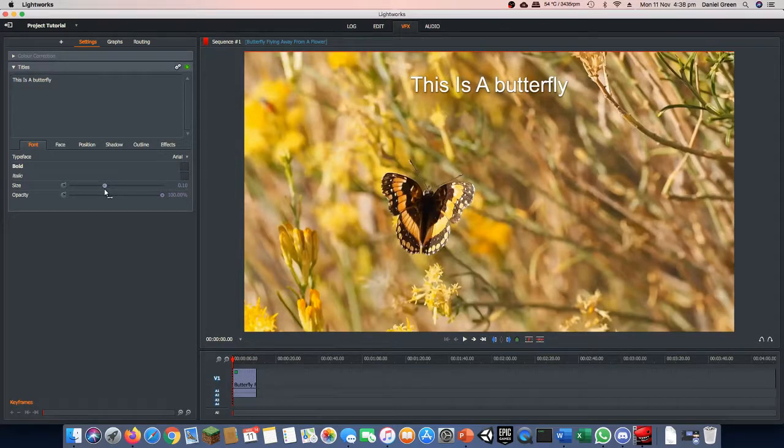You want about halfway, 0.1. Yeah, and then the opacity, change that so it's like that. And then you can have the face, you can change it to whatever color you want, so I could have vertical gradient or sheen or flat color. And then I pick my color.